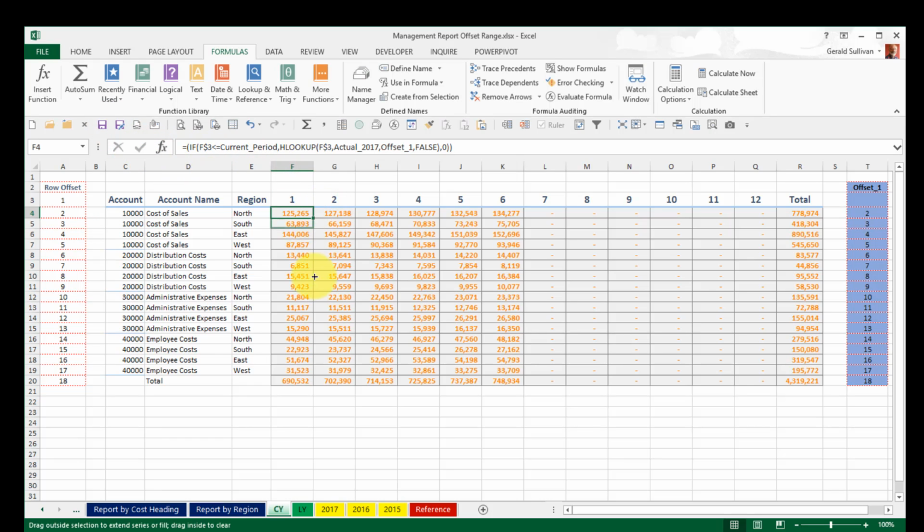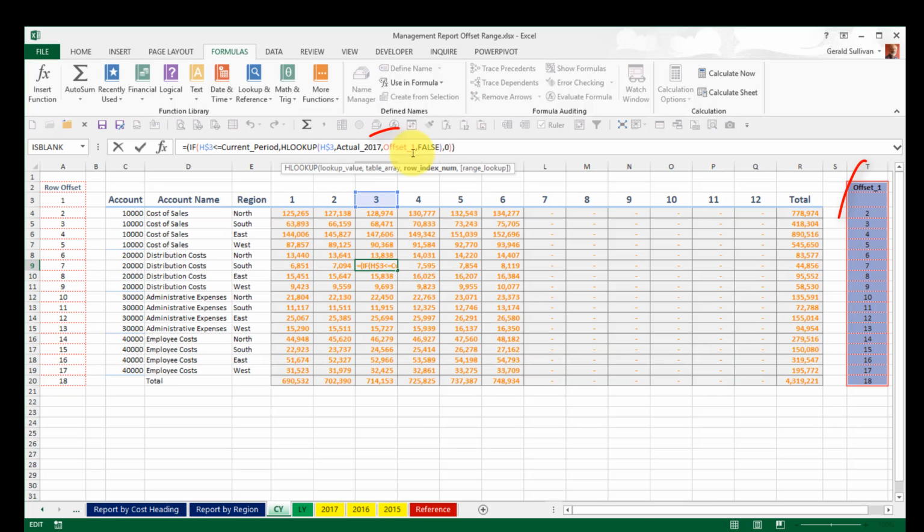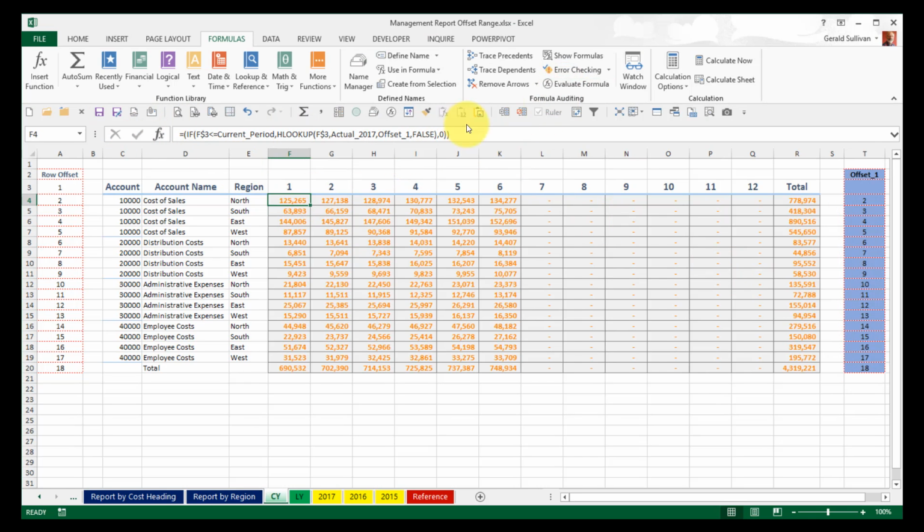I can now copy the formula down and across to complete the table. Checking any other cell shows the same formula. So what has really changed?